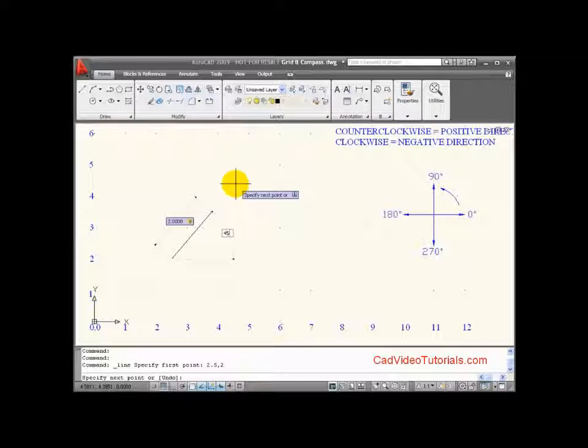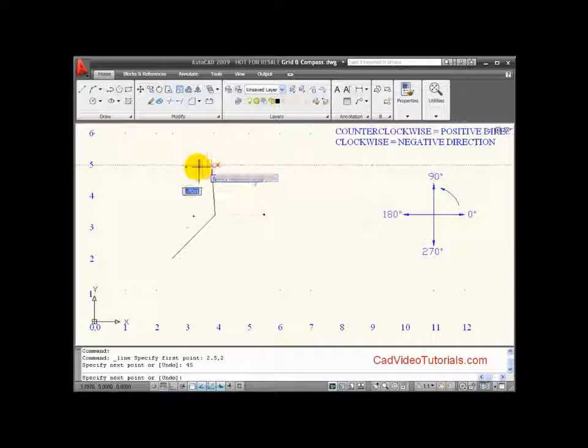To toggle back and forth between these input boxes I can use the tab key, and the little lock shows me that the information is locked, but I can still change this if I want to. When I hit enter, it executes that line segment, and now I'm back in entering another polar input distance. I'm going to draw a little square here that's rotated at 45 degrees. So I'm going to enter 2 again, and I'll tab over to the angle.